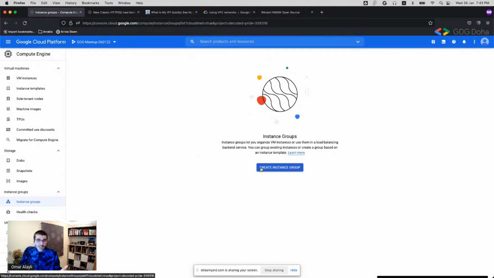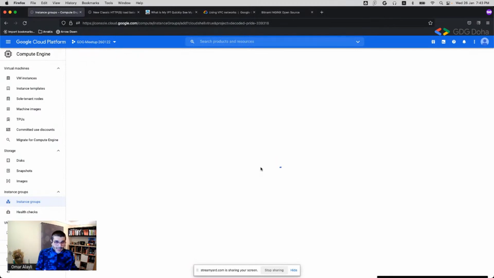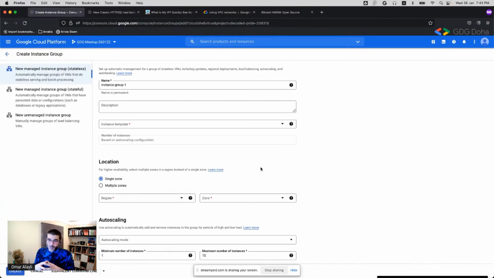With the unmanaged instance group, it doesn't have auto scaling. So with the unmanaged instance group, we will create a group just to be able to use it as a backend, and we will add the virtual machine that I just created, specifically the US Central one. And we will then proceed with creating the load balancer and giving our users all over the world access to the web server that is deployed in US Central one.